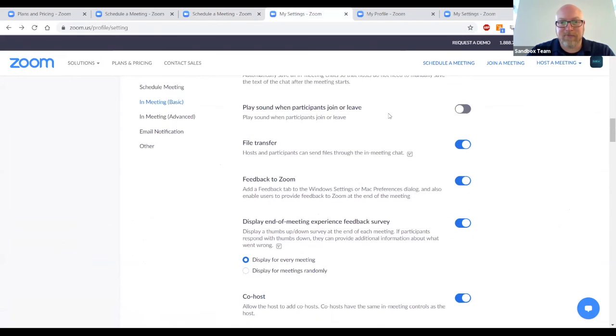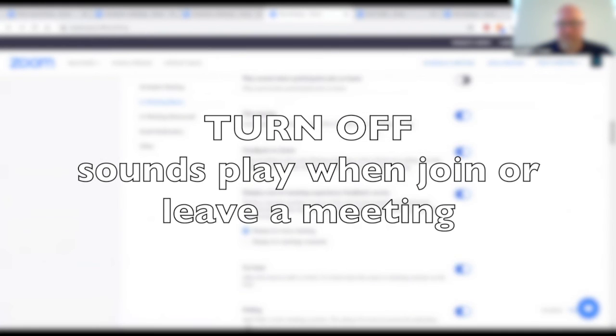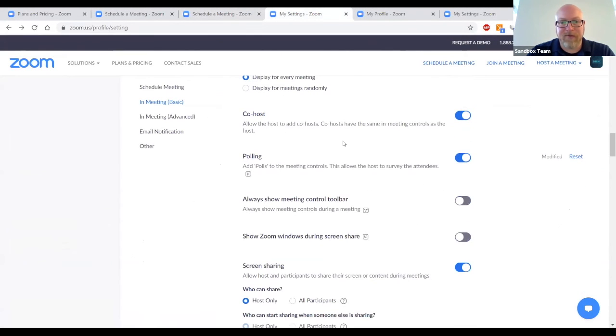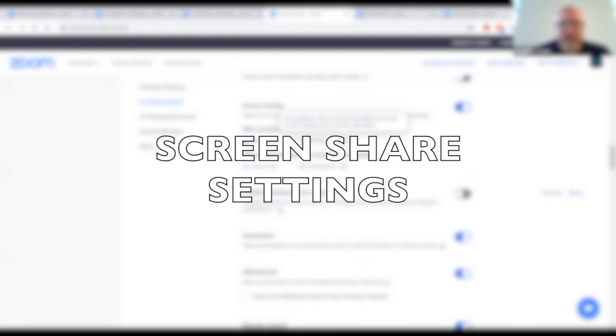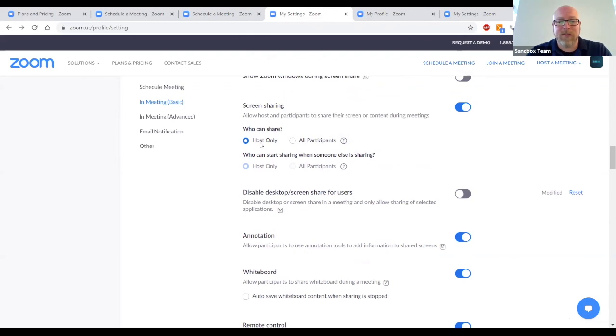You don't want to have sounds playing when people join or leave, because it can be very, very distracting in a meeting. You do want to set up different things like maybe polling, for instance, which allows you to ask questions to the group of individuals that are on your call. So with regards to screen sharing, I recommend turning it off, but leaving it on host only. When you turn it on and on host only, it allows you to share your screen as the host, but it also allows you to allow the participants, as you want them to share their screen. You can turn this off completely and enable it during the actual session, but it's much easier if it's already enabled prior to starting.